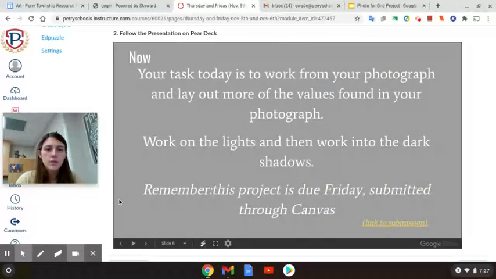And then remember that today your task is to work from your photograph and lay out more of the values found in it. Work on the lights, work into the dark shadows. Remember that this project is due Friday, submitted through Canvas, and here's a link.